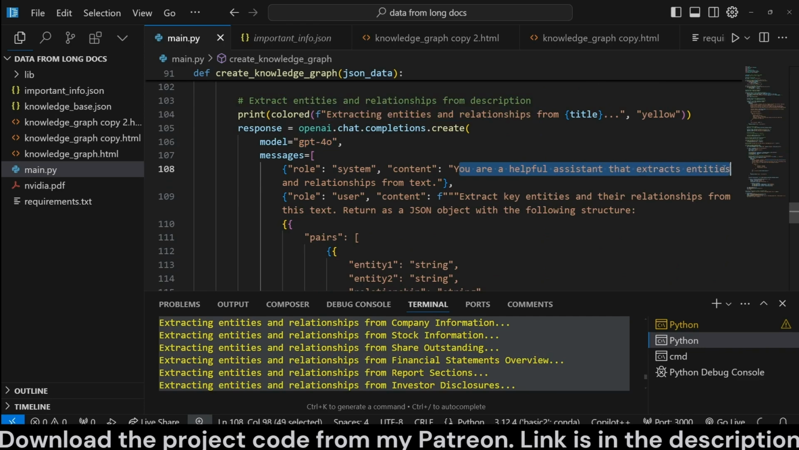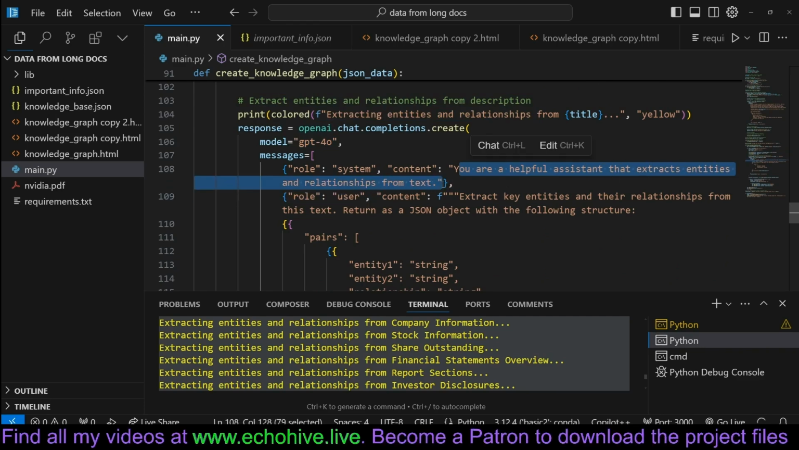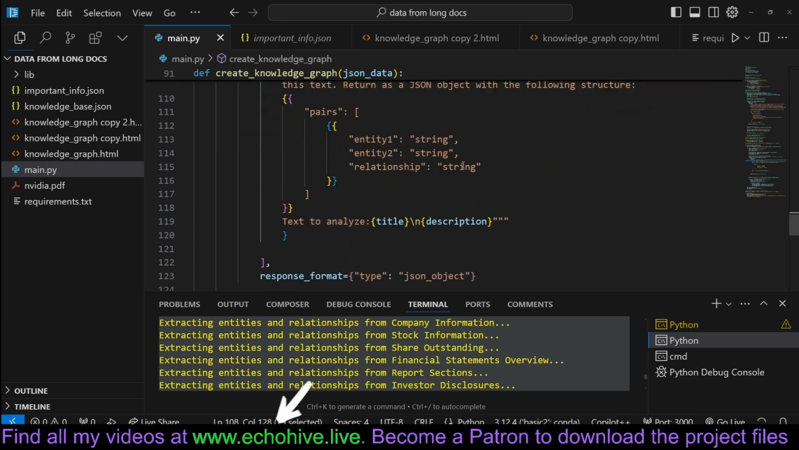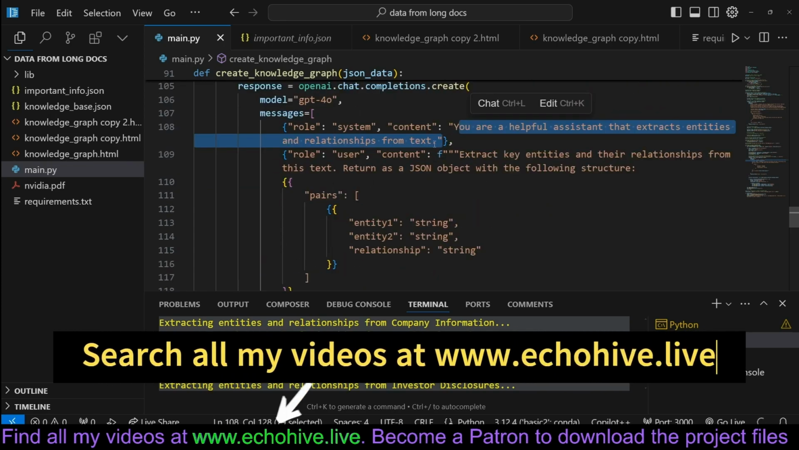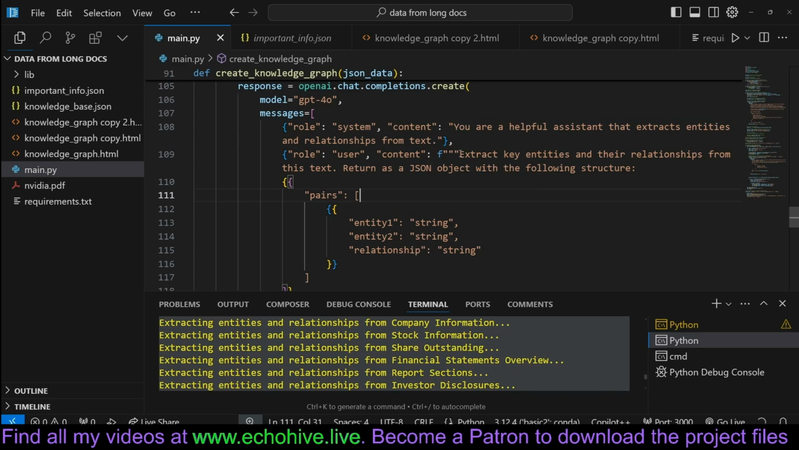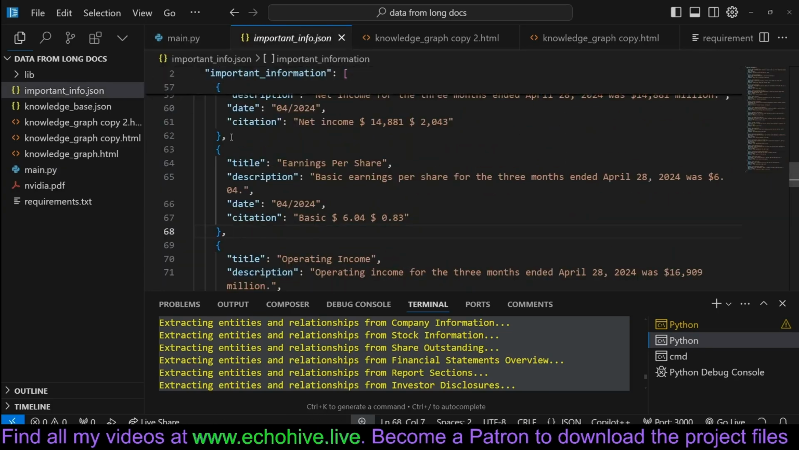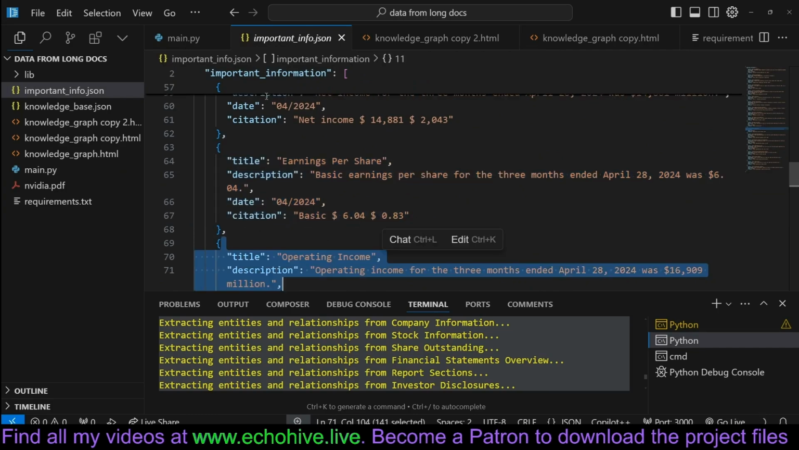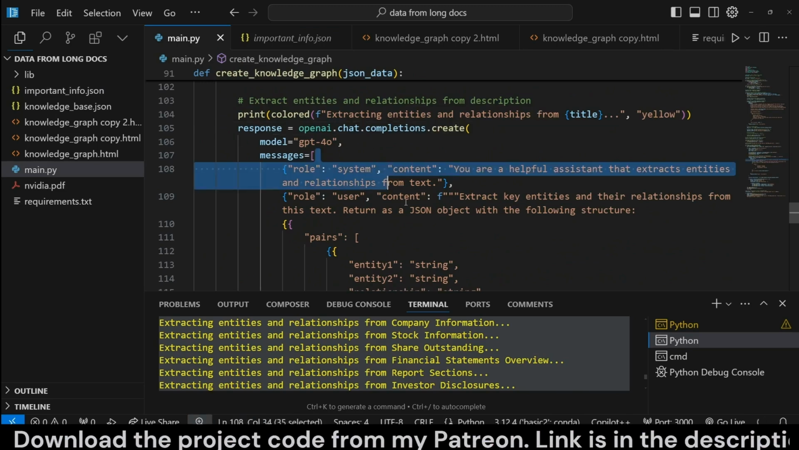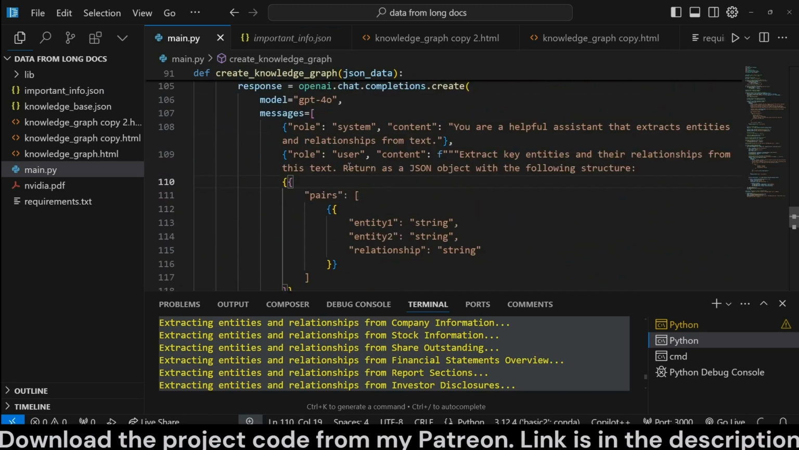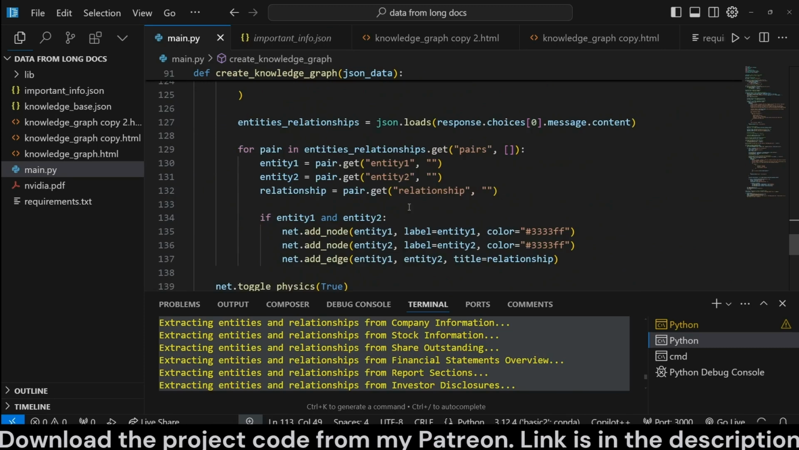You are a helpful assistant that extracts entities and relationships from text. And then we are again using JSON. We didn't actually mention JSON here, but we did mention it in the user message. We are asking to extract key entities and their relationships from this text. Return as a JSON object. It's going to return entity one, entity two, and the relationships that are present across each and every one of these titles. So you can modify this if you wanted a different behavior. Just remember that you can make it your own.